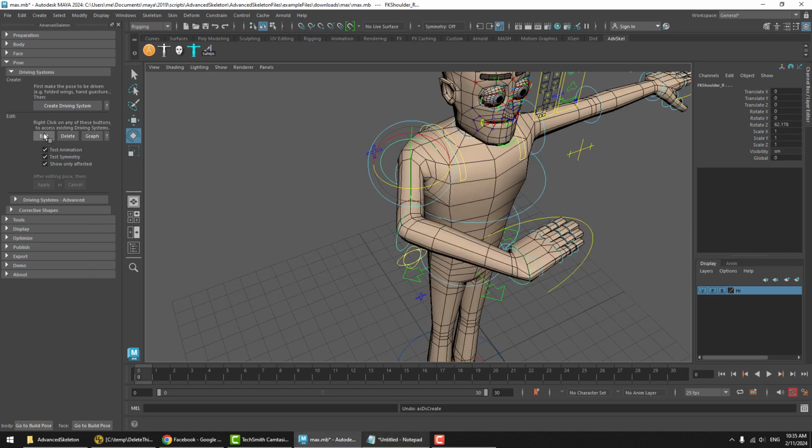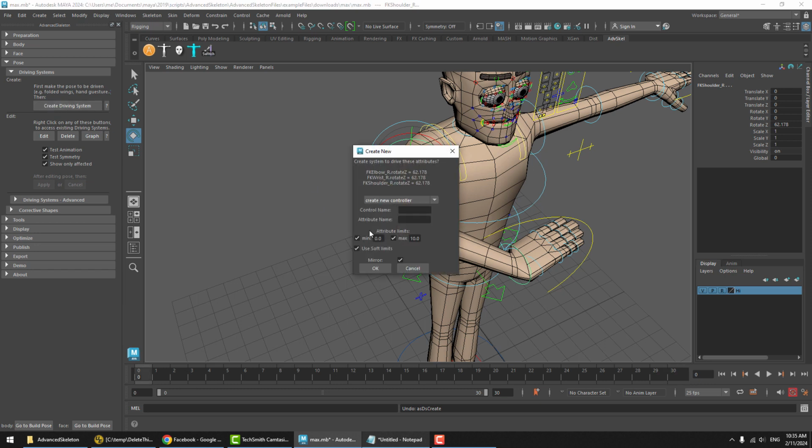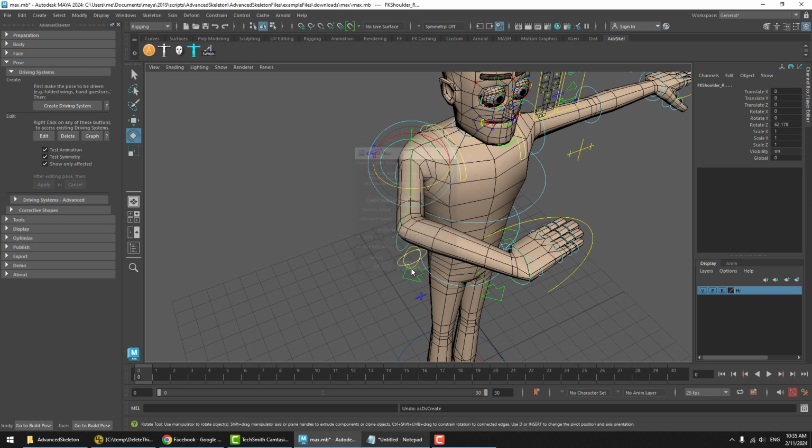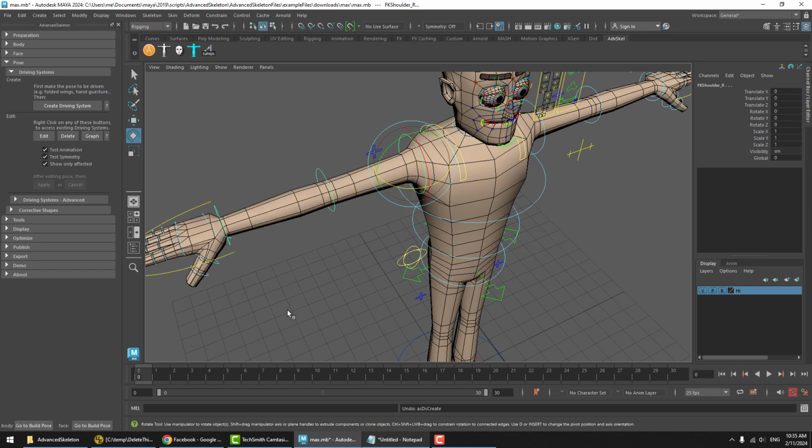option, and that is you can hold down the control key as you click on create driving system, and it brings up extra options here that allows you to specify minimum max for your new attribute, and also soft limits options. And if you are unaware of what soft limits are, it's basically non-hard limits.